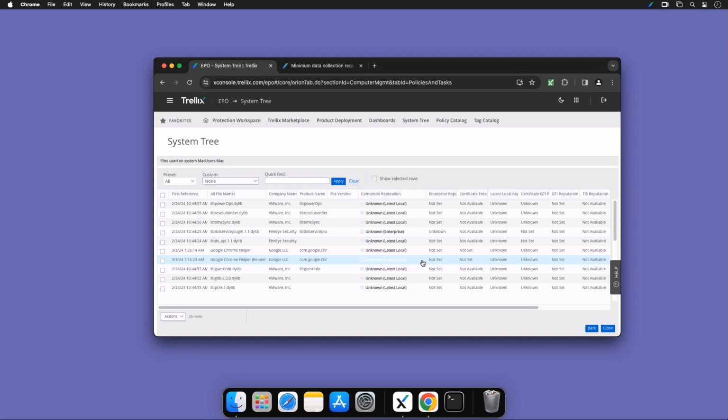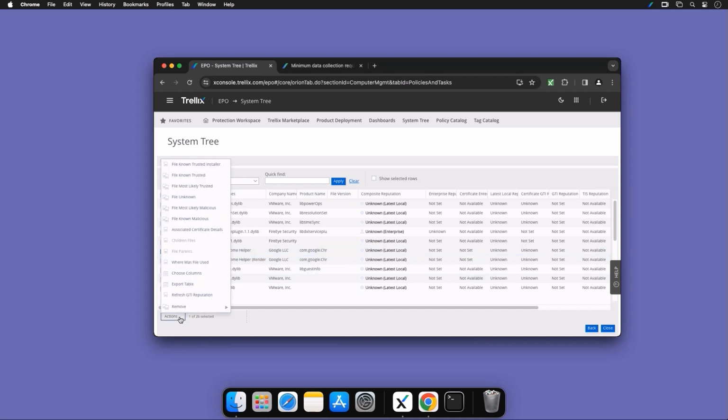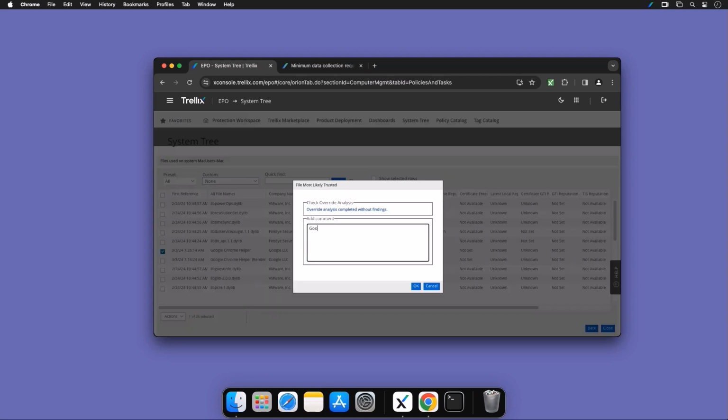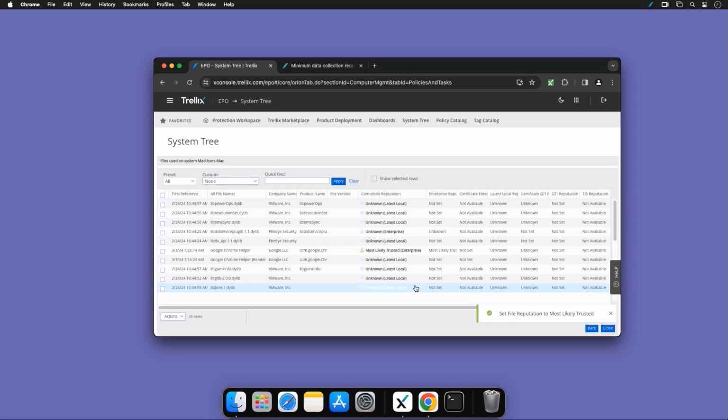For example, if I wish to change the reputation of a sample, just select the checkbox and click Actions. Choose the desired reputation to apply and enter comments. Click OK to apply the changes. The reputation is applied to the file in question. The changes will reflect on systems containing the exact file.